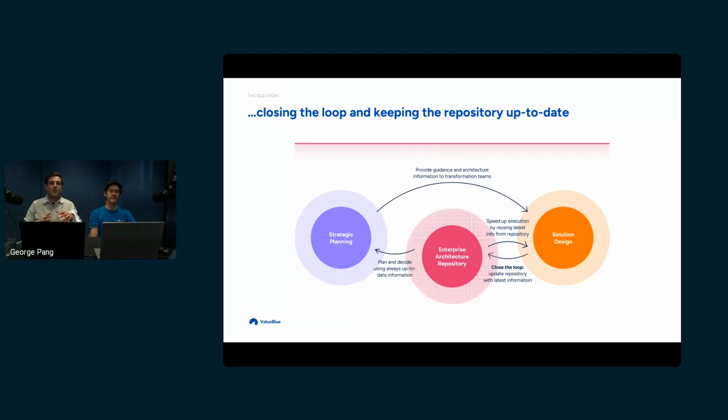Hence, it is so important to have solution design in the same system. So basically, if you don't do solution design on the same platform, you will always be faced with some sort of outdated data.